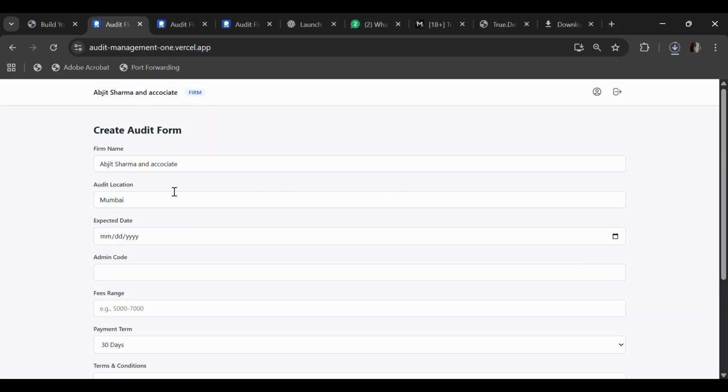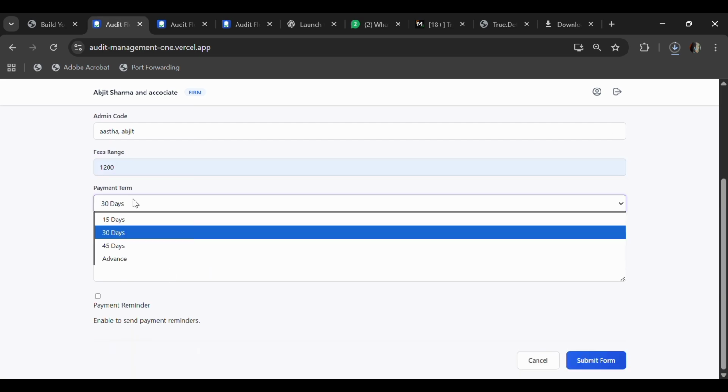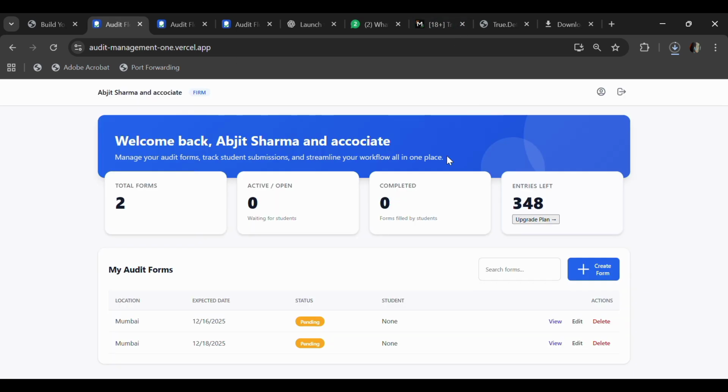First, firms log in and fill the audit form. They add details like location, audit type, and expected date. Once submitted, the admin can review it.